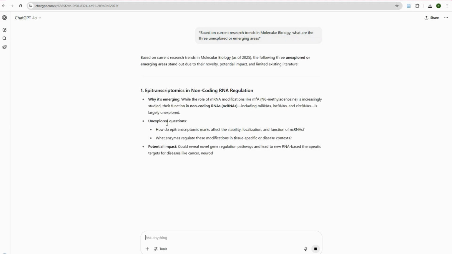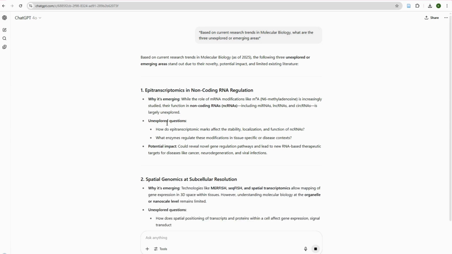Based on current trends in molecular biology as of 2025, the following 3 unexplored or emerging areas stand out due to their novelty, potential impact, and limited existing literature work. The first one is in non-coding RNA regulation. This is because the role of mRNA modification like M6A is increasingly studied. Their function in non-coding RNAs, including lncRNA, sacRNA, is largely unexplored. So this is a very good one.